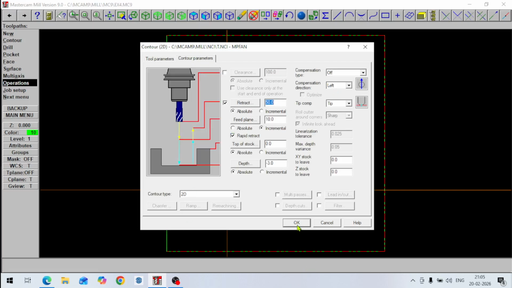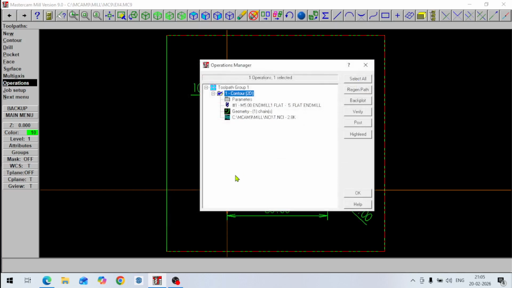Okay, these are all parameters, machining parameters and tool parameters you have to define. So after defining all these things, this is your contour program. These are the parameters. This end mill is given here, flat end mill. This is the geometry details. Chaining we have already done. And now I want to verify the toolpath.